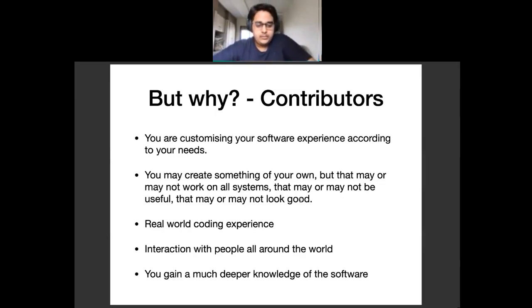And the last point being, interaction with people all around the world. Yep, you get to do that whenever you're working in an organization. Many collaborators all around the world are contributing on a single project, so you can ask doubts, clear their issues, etc. And you gain a much deeper knowledge of the software, and that is again a very good point.